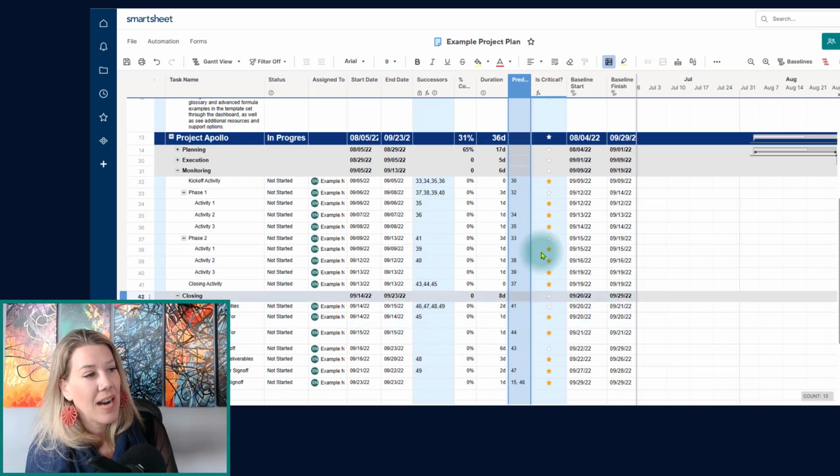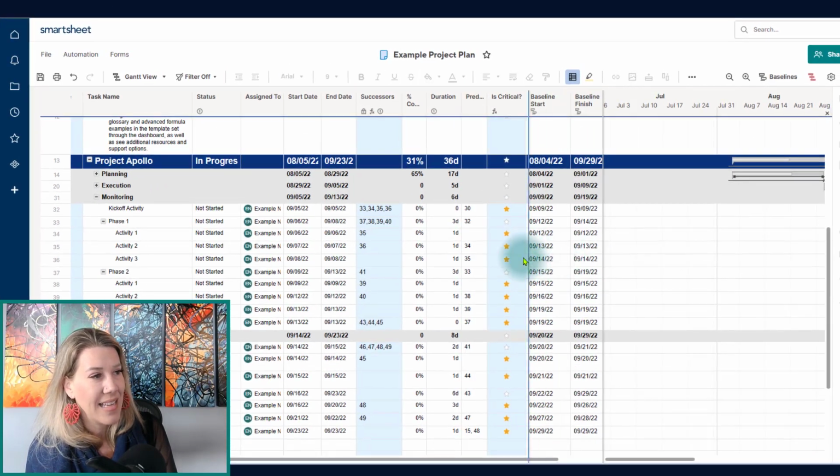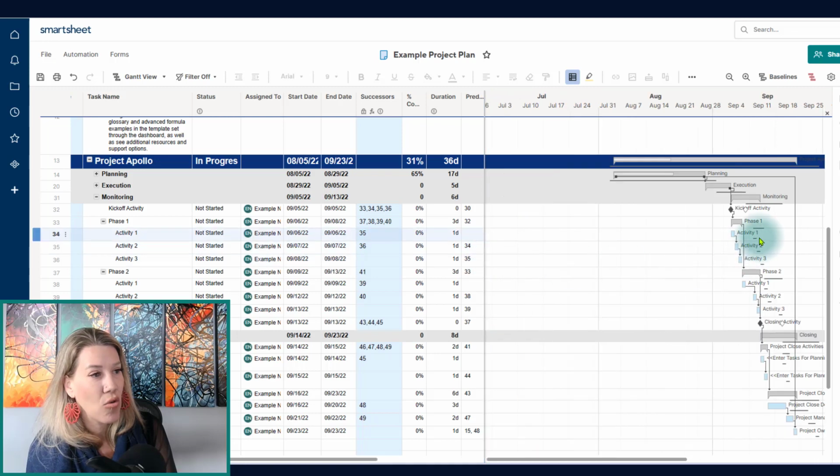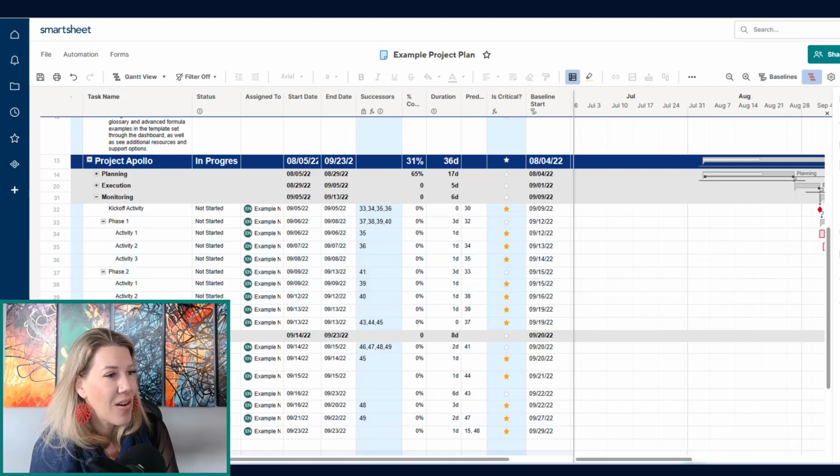This is starred as, is it critical? What that is telling us is if those tasks are on the critical path. And I'm going to check that by going over to the right-hand side where the Gantt view is and clicking on this where it's hide critical path. You can see if the ones that are starred are actually showing up in red.